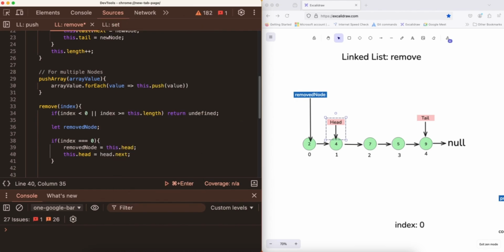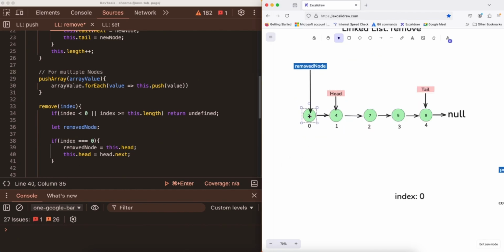Head.next. Good. Now, when you look at this, factor this scenario in: we have only one node in the linked list. Let us assume we have this node in the linked list. Remember, this is the head, and let me turn this tail. So I've turned the tail, and the tail is pointing to the same node, because we have just one node in the linked list, and this node is pointing to null.